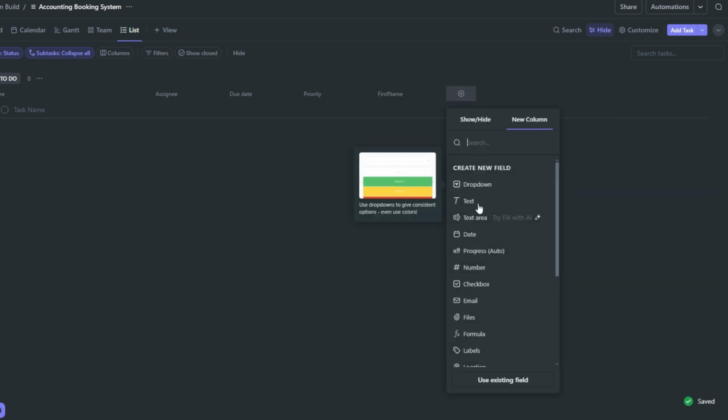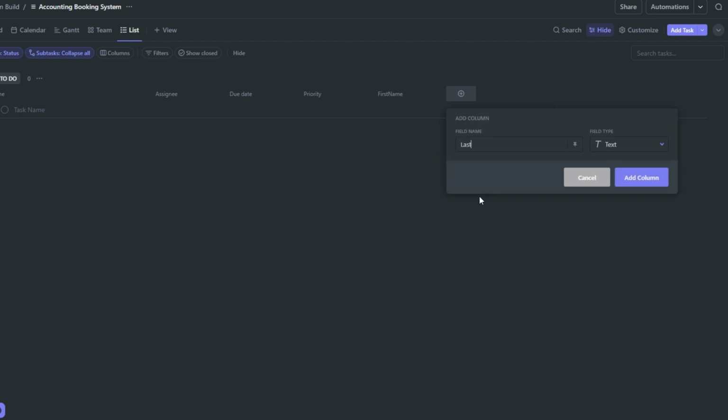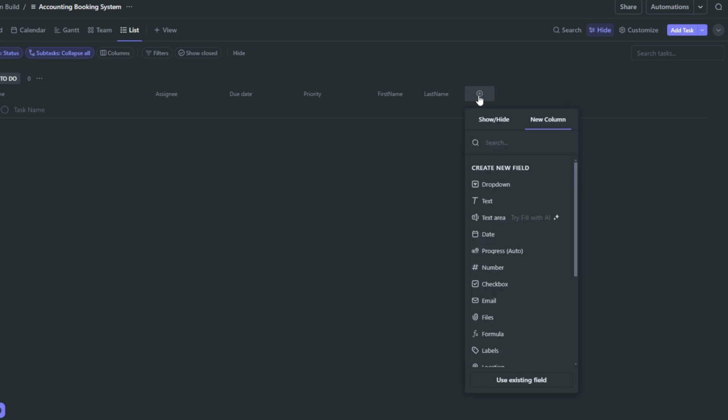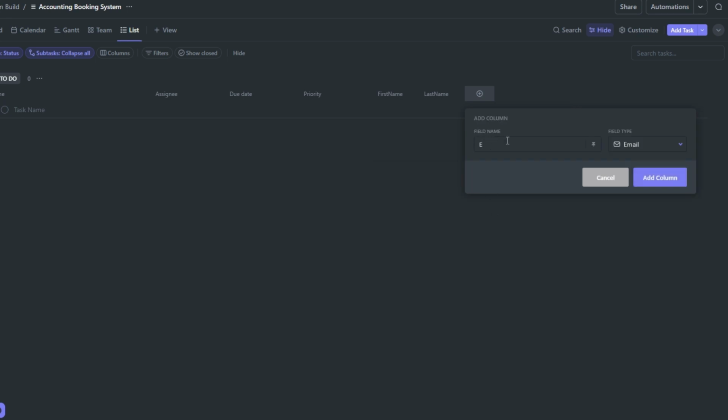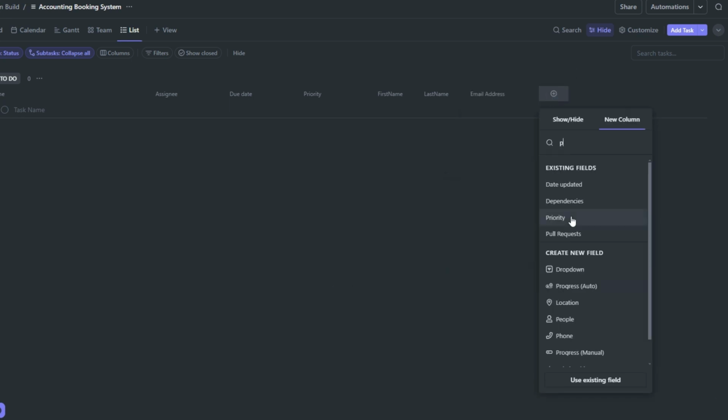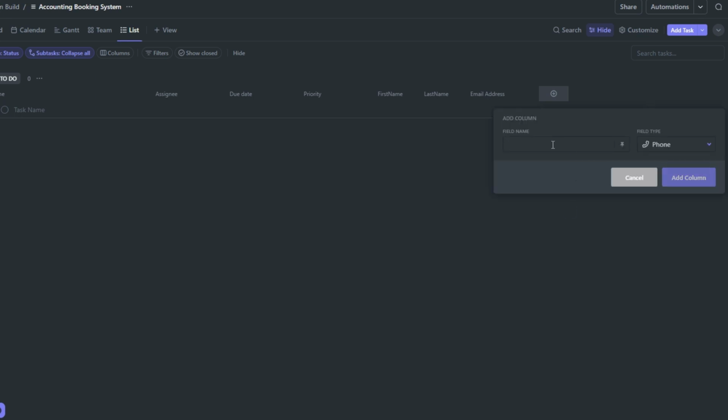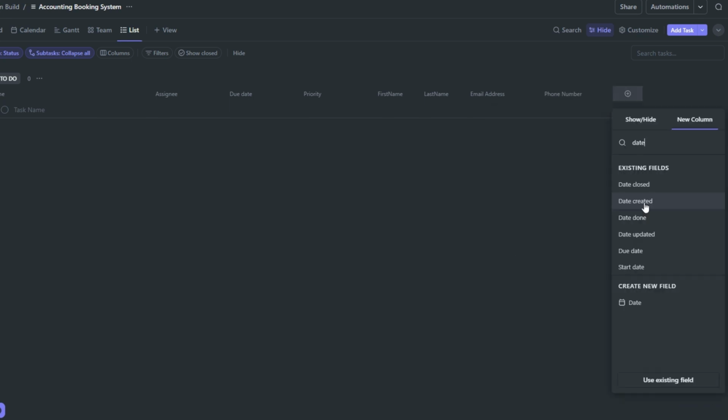Then click on it once again, choose text to add our last name. You can also add an email column. So here you can search for email, give it a name. So here we can say email address, and then click on add column. You can also add a phone number, and give it a field name as phone number, and then click on add column. We can also add the date our prospect was added to our CRM. To do that, search for date and then click on date created to add the column.